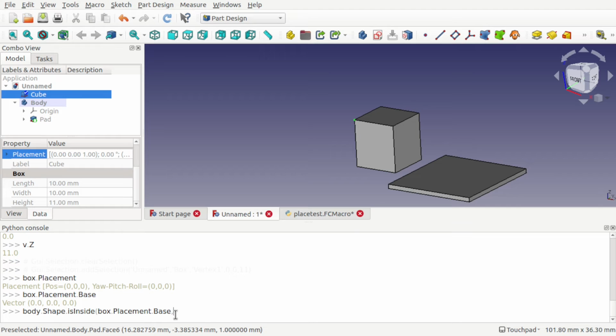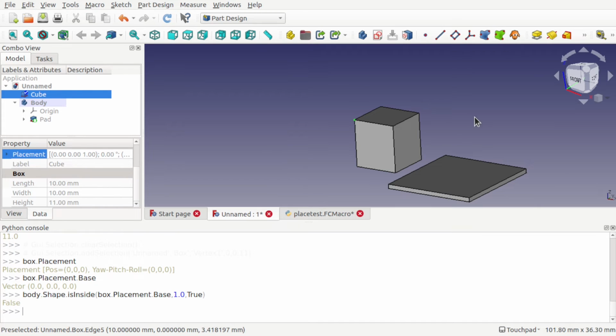We need a tolerance, which we're going to just put as 1.0 until we know what it is, and we're going to say true if it lays along the face. And that'll be counted if it's inside or not. If I hit enter there, we'll receive a false, which is correct. So that point there is not inside that shape.